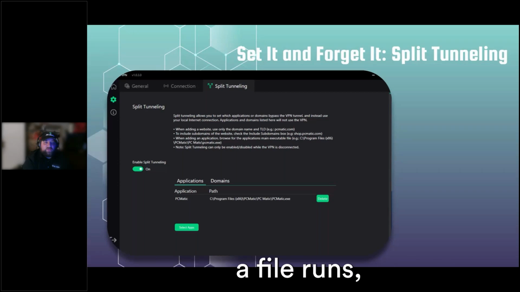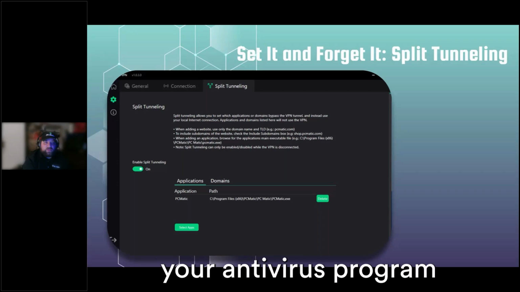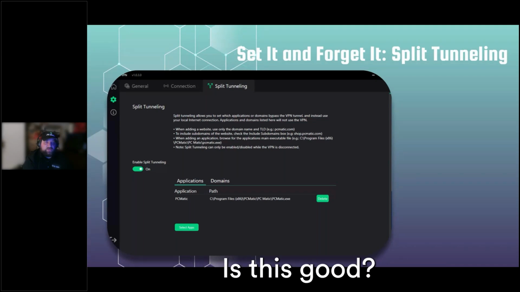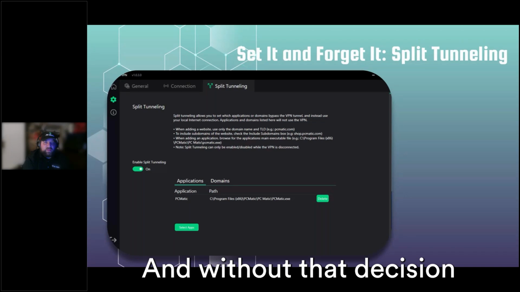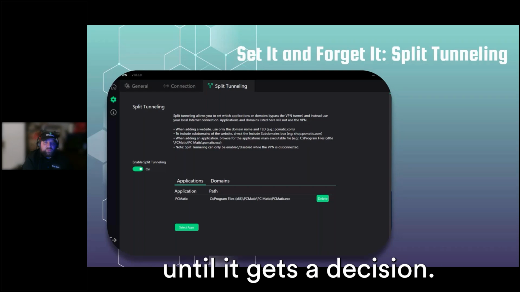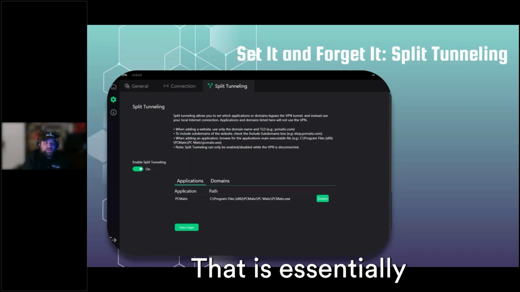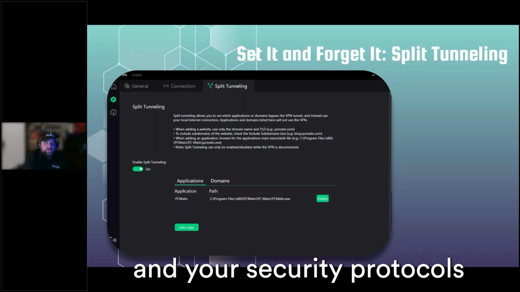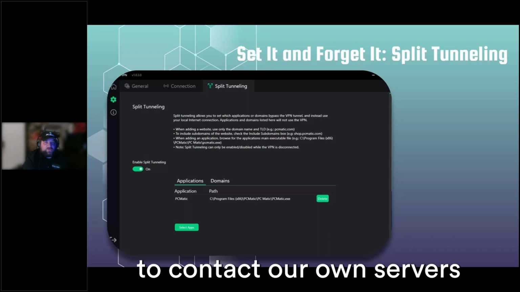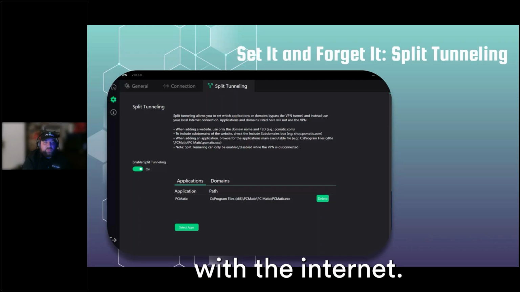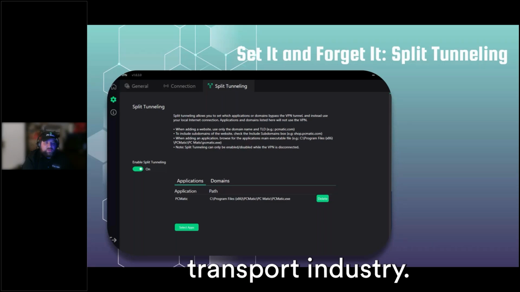That means every time a file runs, your antivirus program is asking our security servers, which are maintained and updated in real time, is this good? And without that decision from the servers, it won't let the program run until it gets a decision. Essentially, the program is using your servers and your security protocols to contact our own servers so that we can give you that decision. So that application is communicating with the internet.